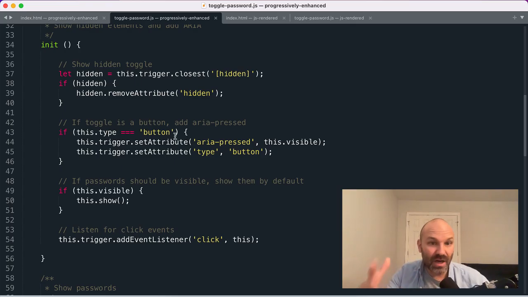If the toggle or the trigger is a button, I'm setting an ARIA pressed attribute with an initial value of true if the password should be visible by default or false if it should be hidden. And then I'm also setting a type attribute of button so that if this button is inside a form element, it will not act like a submit and it won't cause the form to submit and try to send to a server. And then if the password should be visible, I'm showing my fields, and I'm setting up my event listener so that when our trigger is clicked, we either show or hide the password respectively.